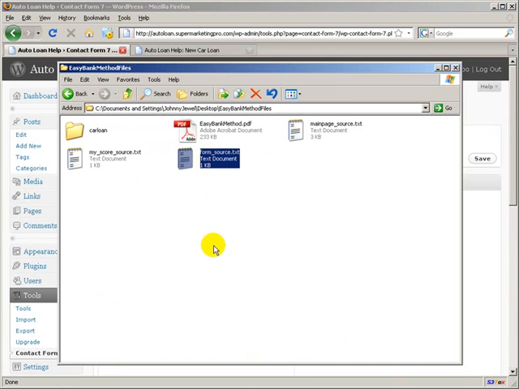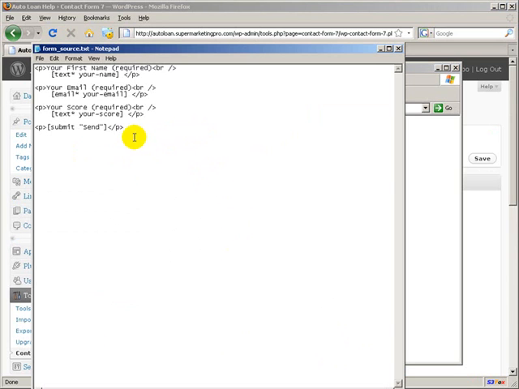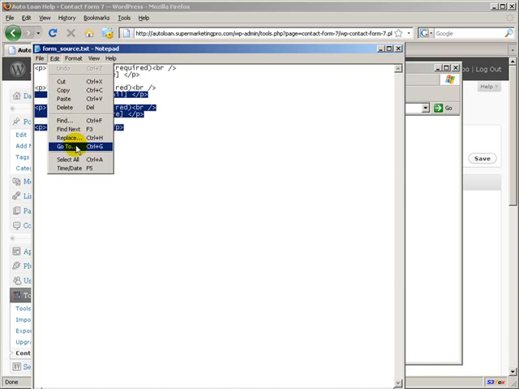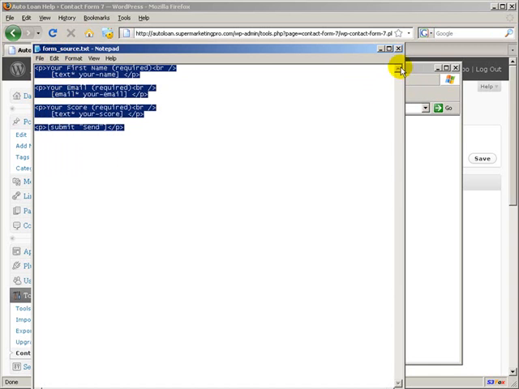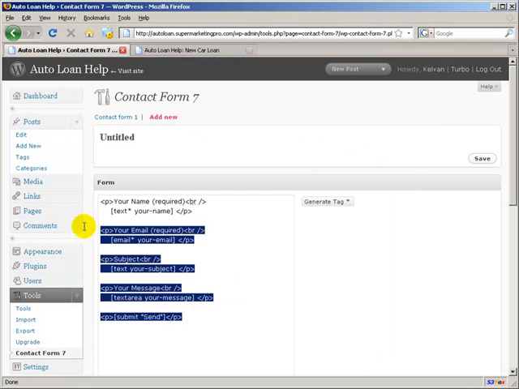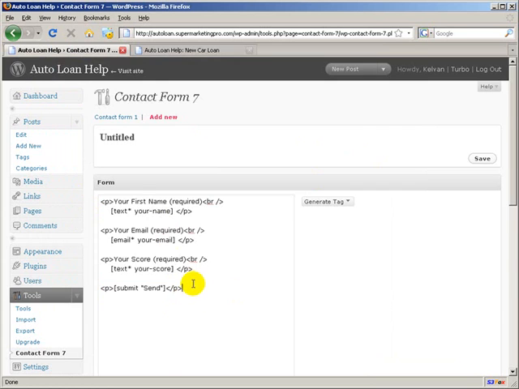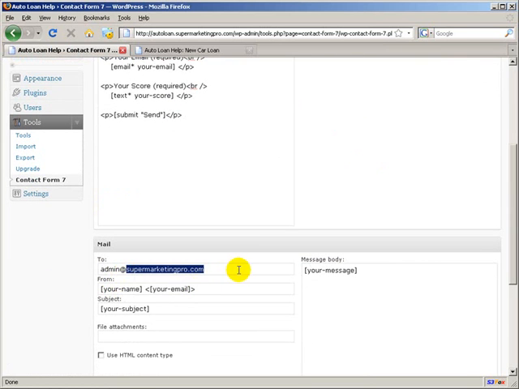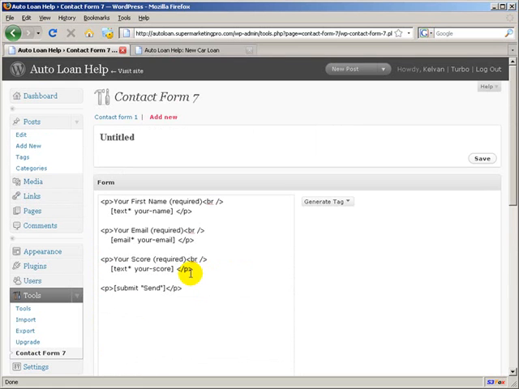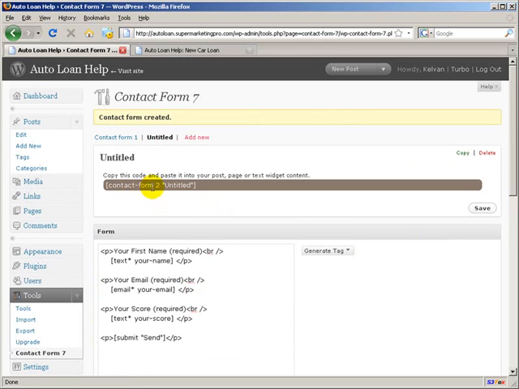Inside the zip file you'll also see something called Form Source Text. I want you to go ahead and edit, select all, edit, copy. And then basically just highlight everything in here, delete it out of there, and paste that form in. And what you're going to do is put in the autoresponder email address that you used, and if you look at the PDF file where we talk about setting up the autoresponder, that's going to be the email address that you actually put in here. And we're going to save that. And you'll see Contact Form 2 Untitled.